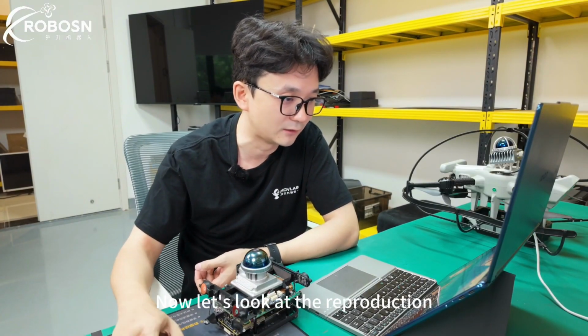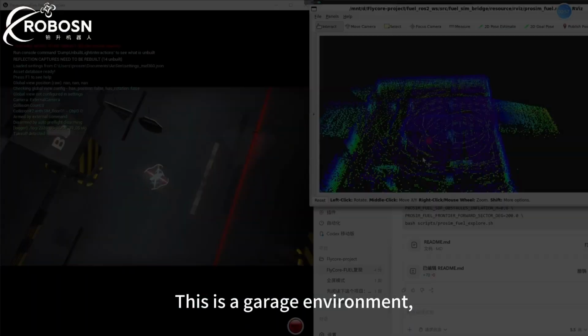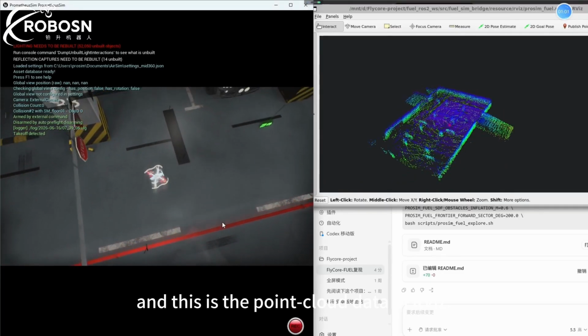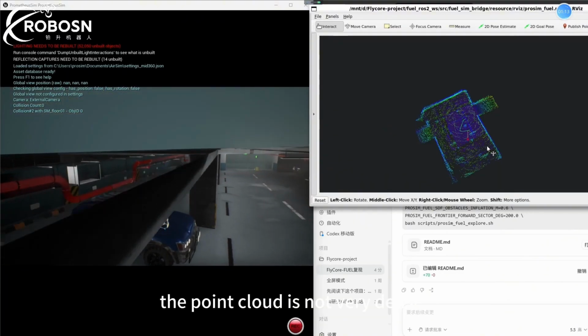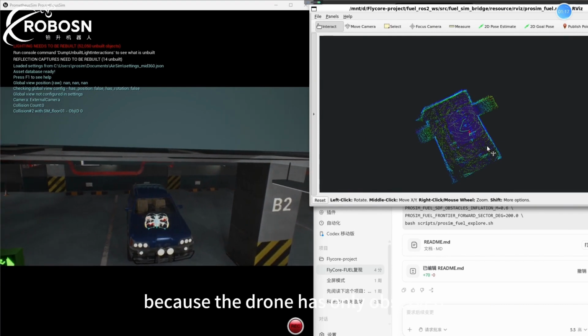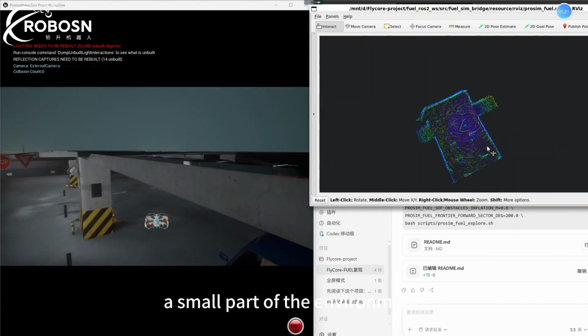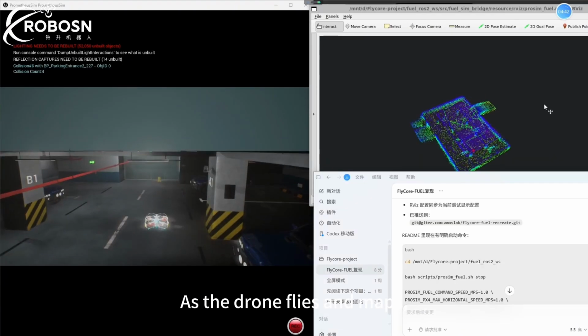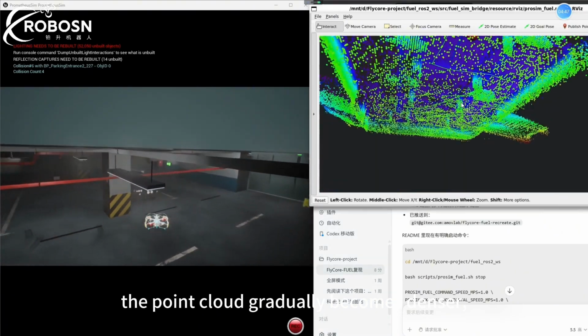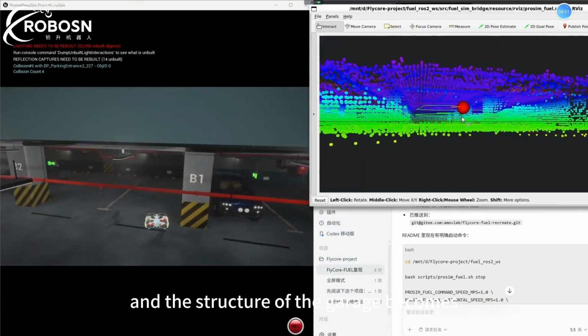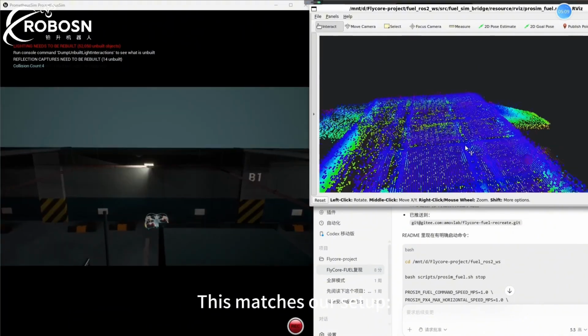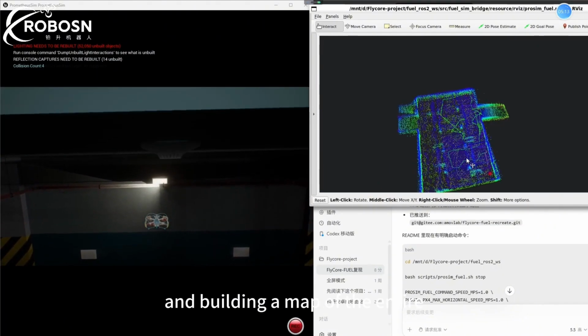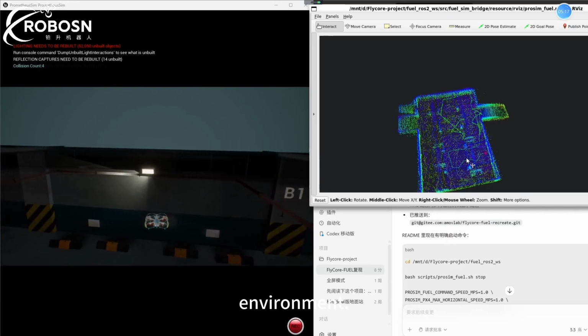Now let's look at the reproduction results. This is a garage environment, and this is the point cloud data in RViz. At the beginning, the point cloud is not very dense because the drone has only observed a small part of the environment. As the drone flies and maps, the point cloud gradually becomes denser and the structure of the garage becomes clearer. This matches our setup: mapping while flying, exploring while flying, and building a map of the entire environment.